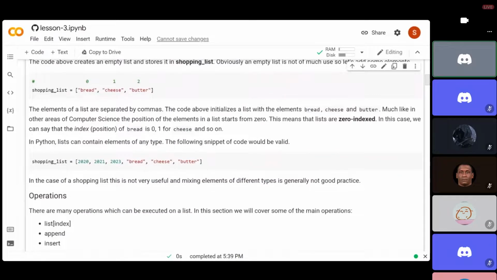Now, another advantage with lists is that we can have different data types in one list. So as you can see here, we have 2020, 2021, and 2023. These are all integer types. Whereas the rest, bread, cheese, and butter, are all strings. So another advantage with lists is that we can have different data types in one list.